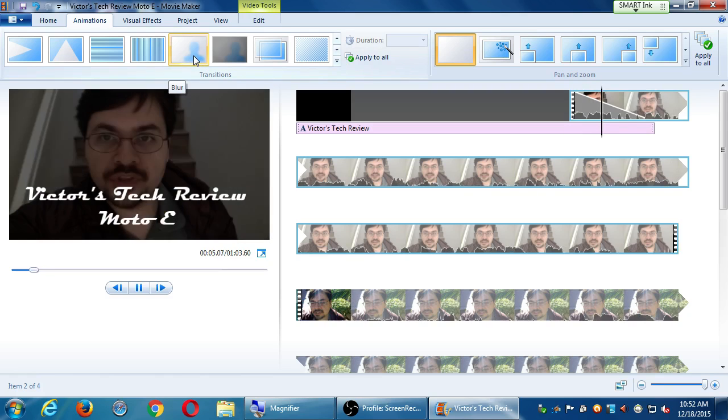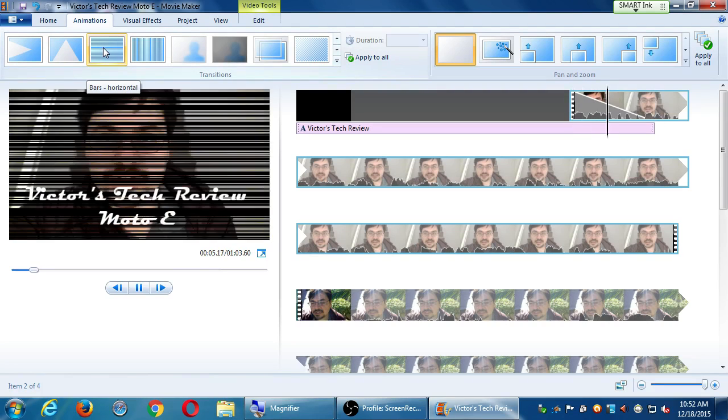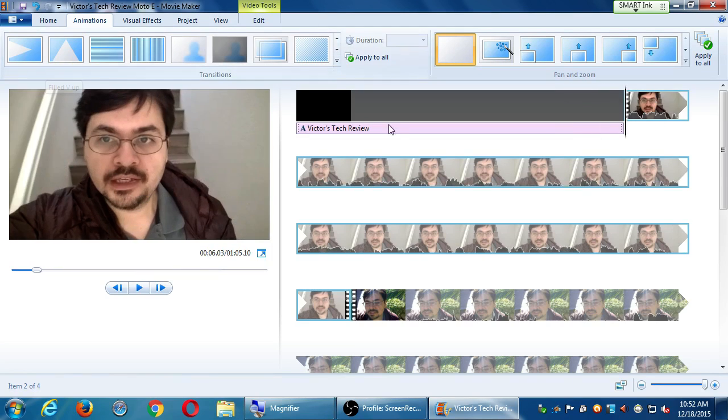So if I hover over, it'll give me a preview. These are the ones I usually use most often, and this is annoying, I don't use any of these first ones over here. These are way too showy. I usually use in the second row one of these three.